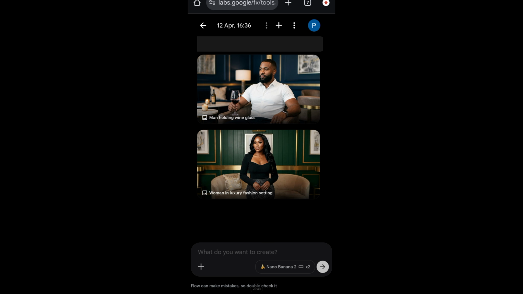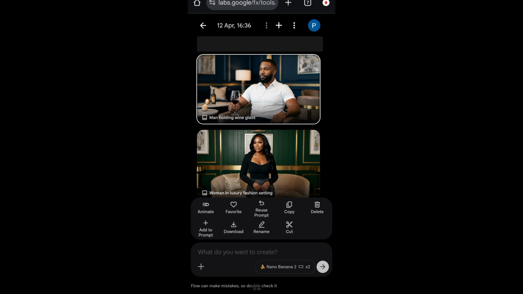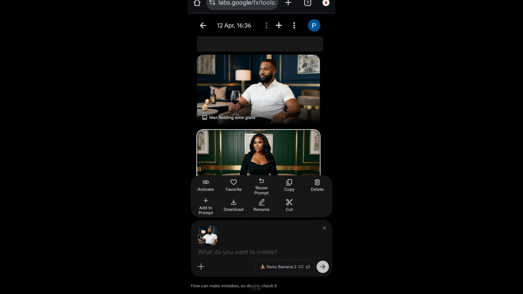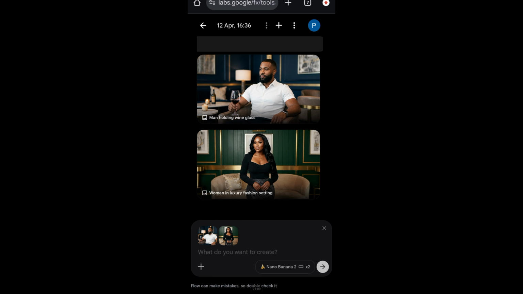Now, here is where things get really interesting. To bring both characters into a single scene, I will press and hold the first character image and select Add to Prompt. The image is now loaded as a visual reference in my prompt box. I will do the same for the second character. Both images are now ready as references.